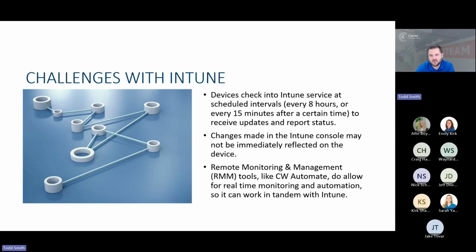And a lot of those challenges are really because of the architecture it was built on. So it is not a real-time service. It has scheduled intervals where it checks in. Initially it's every 15 minutes, and then it'll start going to every 8 hours, 24 hours. There are different periods where it checks certain things to look for any updates, and then also report status back. So that's one important thing to note, is that it is not real time.